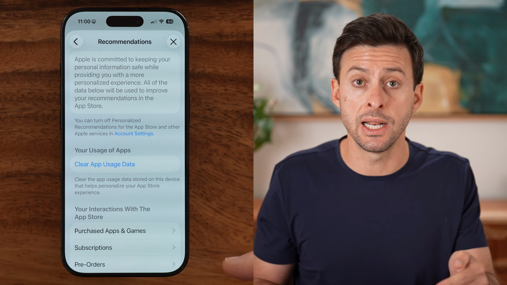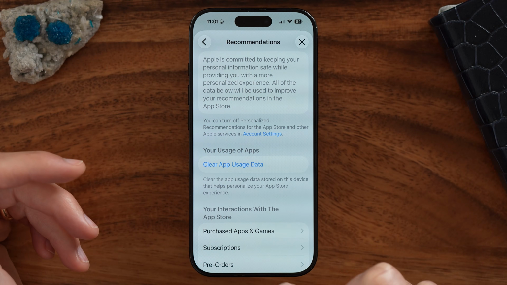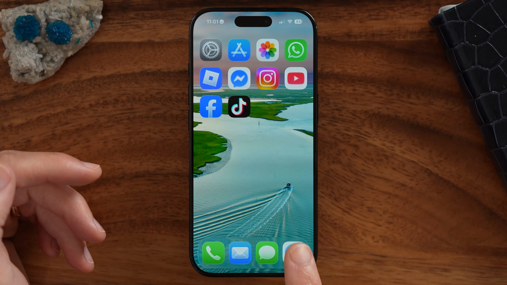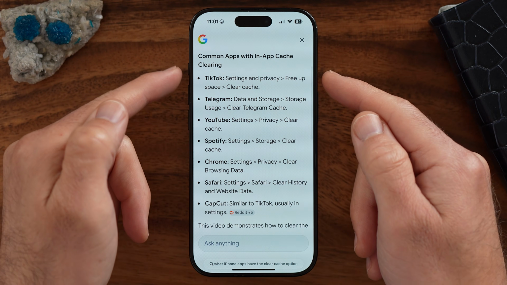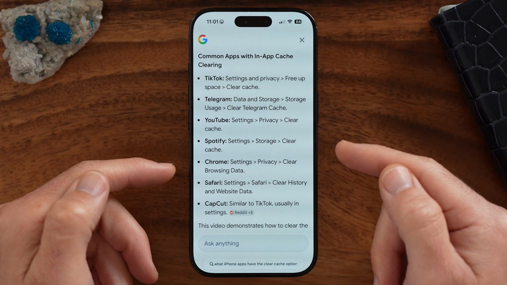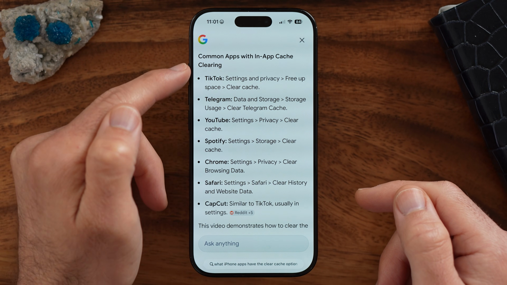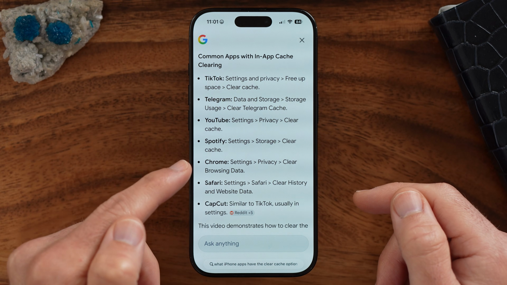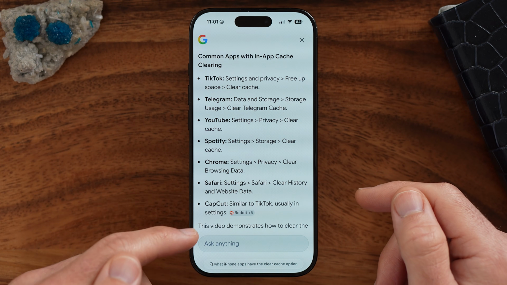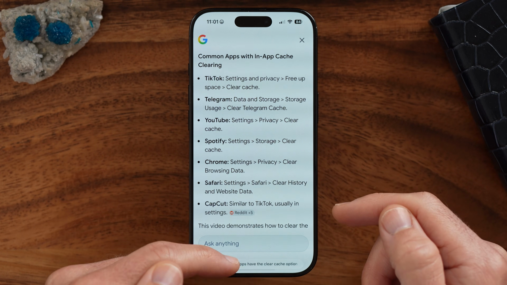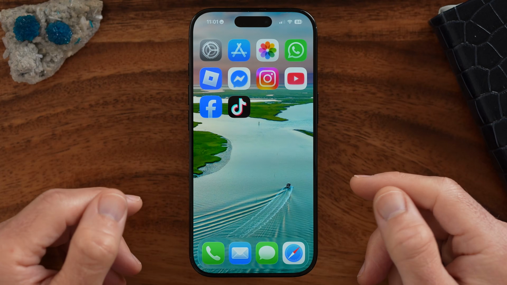Let's also delete it out for individual apps. So hop out here, and one option is there are a number of different apps that have the ability to clear the cache within that app, like TikTok, Telegram, YouTube, Spotify, Google Chrome, Safari, and CapCut. I'm not going to walk you through those, but you can clear the app cache within certain apps, but most apps don't allow you to do that. So there is a second option to be able to do that.